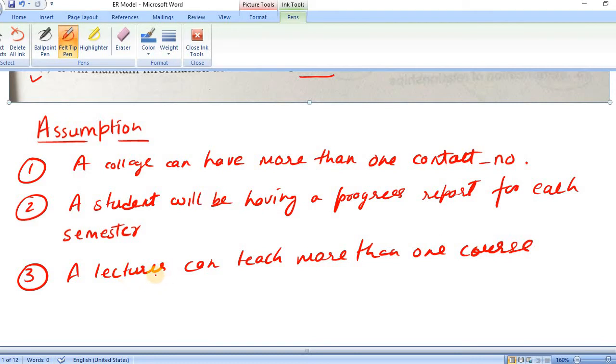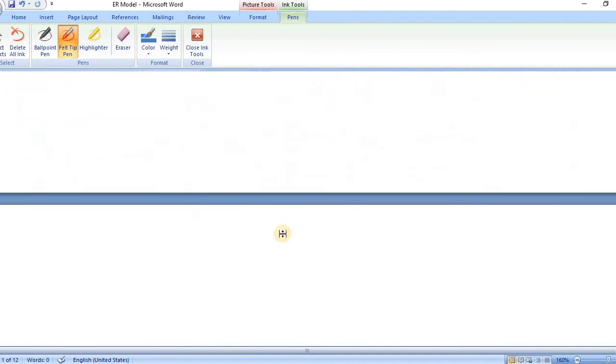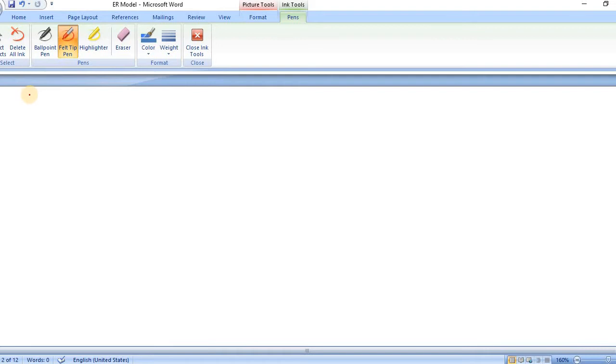So these are few assumptions. We can also take one more assumption, fourth, that a course can be taught by more than one lecturer. So these are the examples of few assumptions that we are taking before the designing of our database. So this is the step number one, basically the assumptions. You can have more assumptions as well.